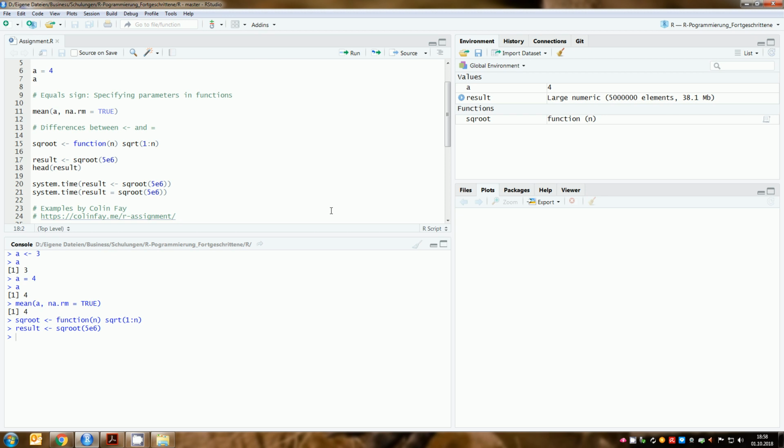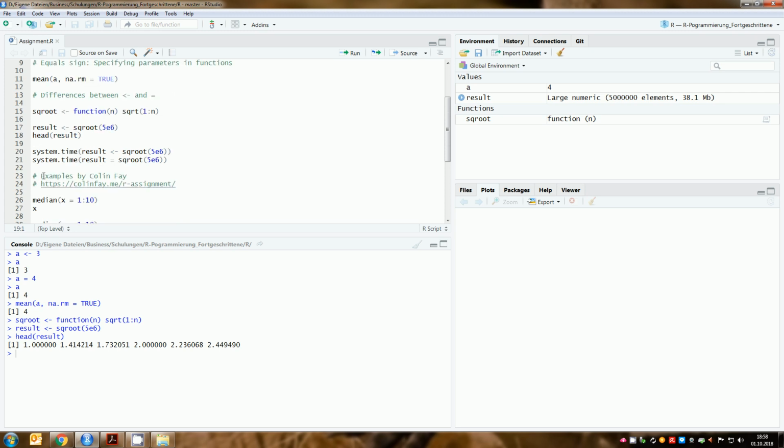And we look at the first few values just to make sure that our function worked as expected. And we see the first value is 1, so the square root of 1 is 1. The fourth value is 2, so the square root of 4 is 2. So our function seems to work well. And now we want to know how long it takes R to calculate all these values. And we use exactly the same call as in line 17. But around it, we place the system time function. And I do this in line 20, and we see it took 0.05 seconds to calculate all these square roots.